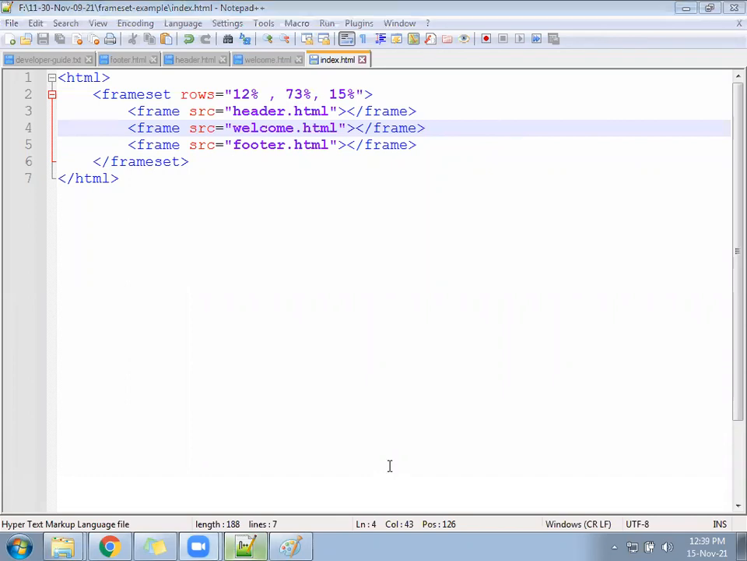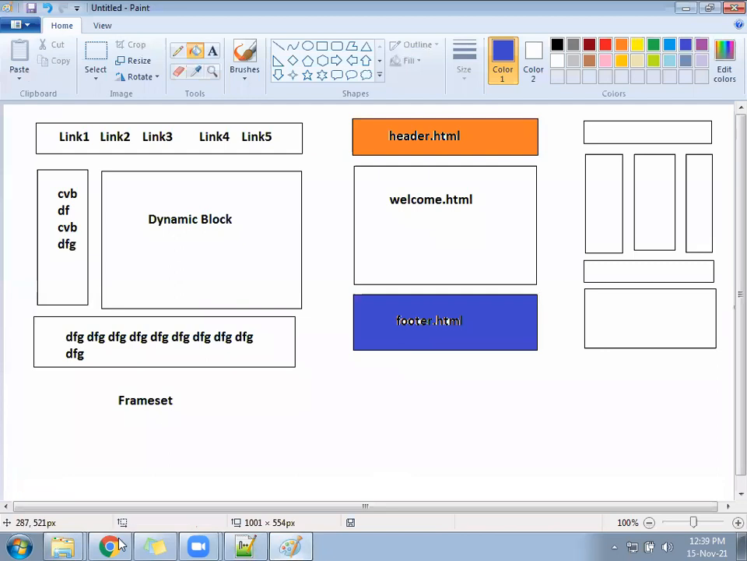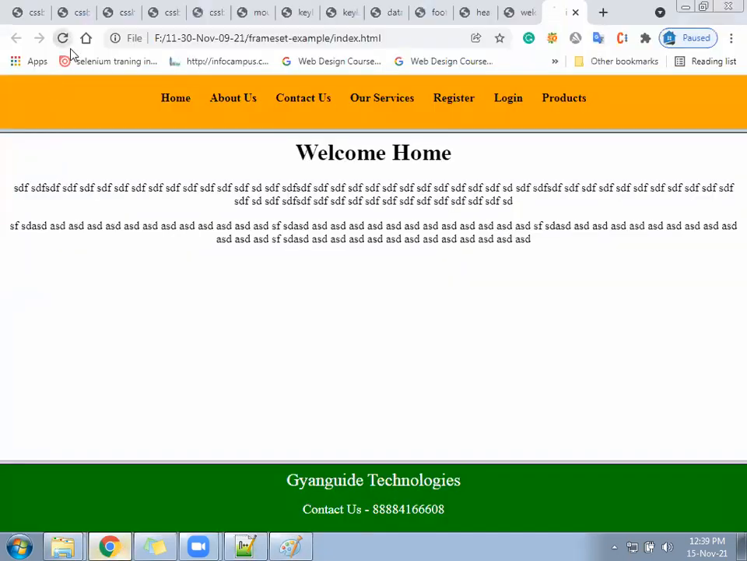Okay. So hope loading for everyone. Code also I have sent in your chat. You can see if anything is wrong, replace that. This one was the design, header on the top, footer in the last, welcome in between. And this is your final page, header on the top, footer in the last, welcome in the middle.